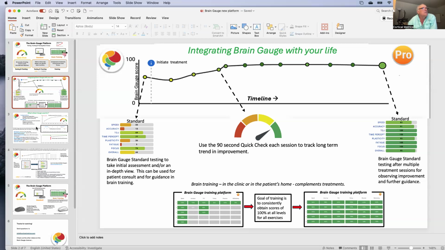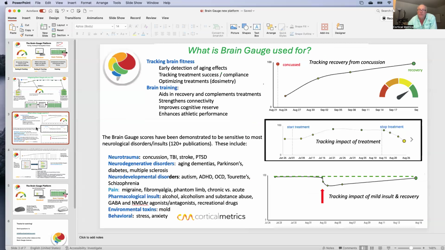So let's review what brain gauge is used for. Some people think it's just for tracking recovery from concussion. I don't know who started that rumor, but it's not true. But anyway, it's pretty effective for tracking recovery from concussion, and in this case, that's all we did for this particular subject. You can also track the impact of treatment.